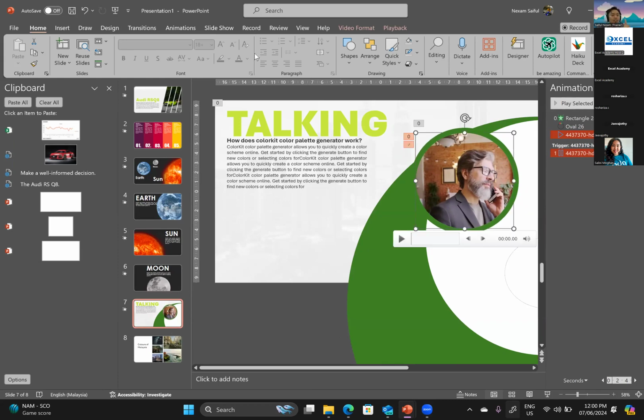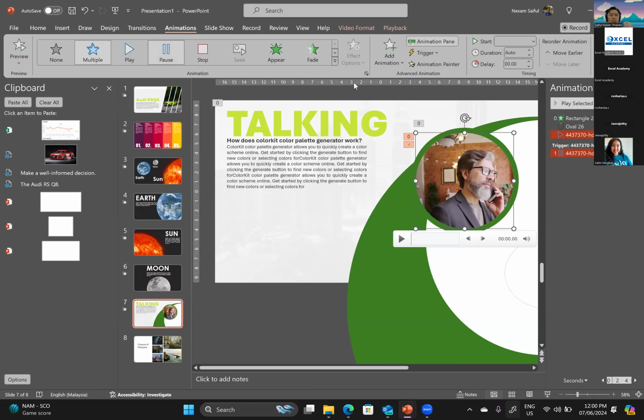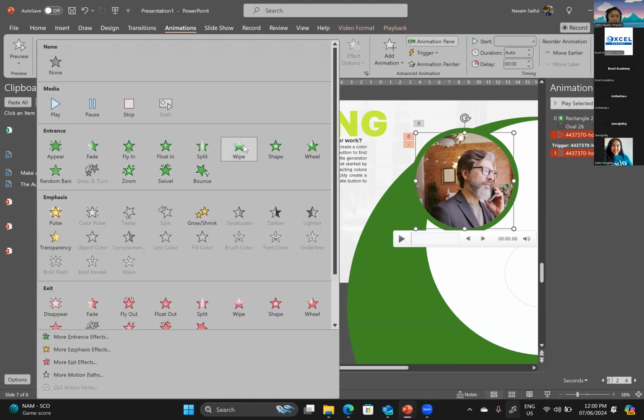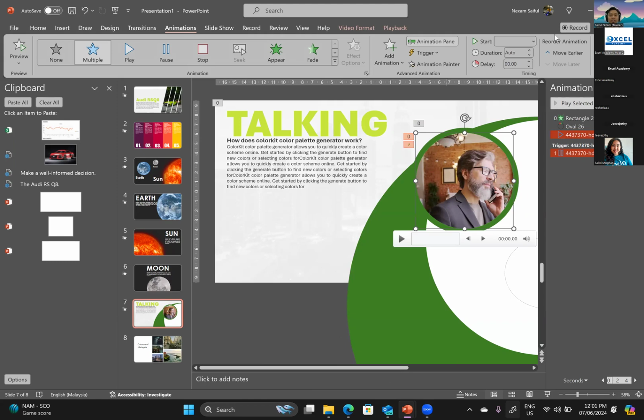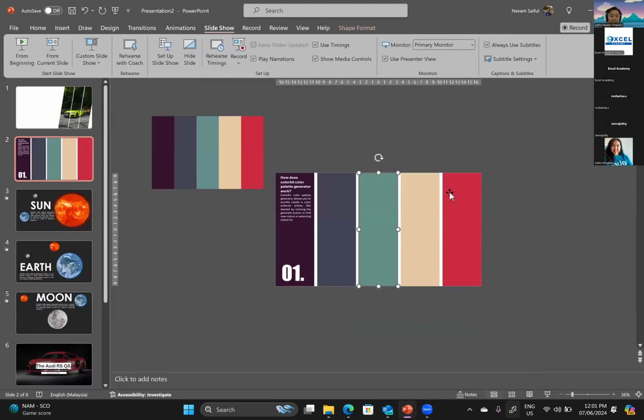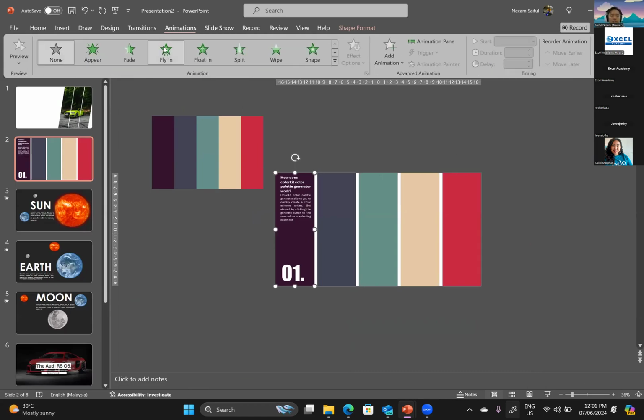What I do, I just go to Animations, choose any type of animation you want from here, and just apply that animation. That's all. You want it to fly in or anything. Let's say I want to animate this box all together. I choose Fly In. This time I want it to fly in from the bottom. This is a still object, from bottom up.